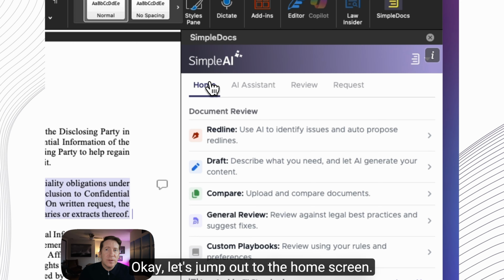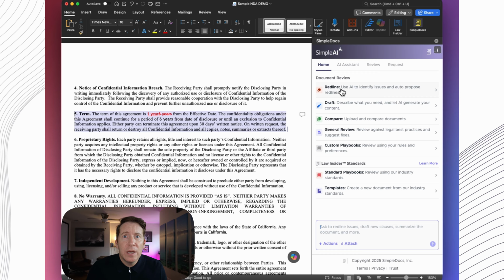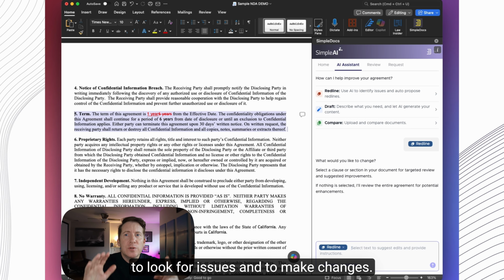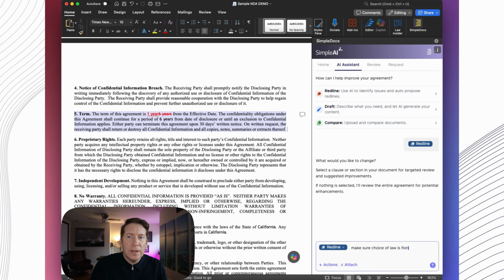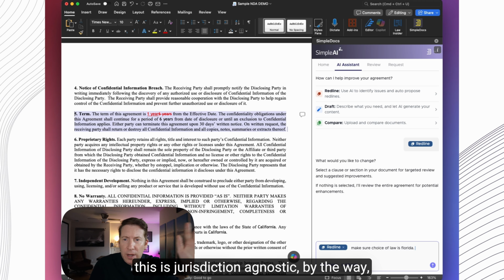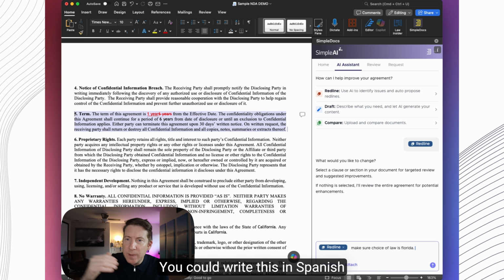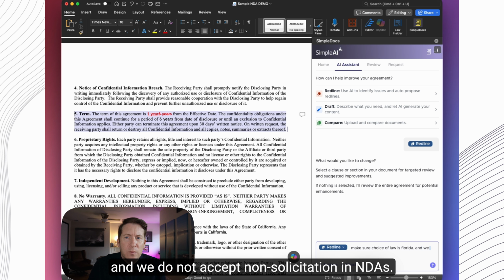Okay, let's jump out to the home screen. I want to keep us moving here. I'm going to now focus up here at document review. If I turn redlining on, this is a just-in-time way to look for issues and to make changes. So when I have redlining turned on and I say something like, make sure choice of law is Florida. This is jurisdiction agnostic, by the way, as well as language agnostic. So I'm using Florida and I'm using English language. You could write this in Spanish and have the jurisdiction in Madrid, Spain. Make sure choice of law is Florida, and we do not accept non-solicitation in NDAs.